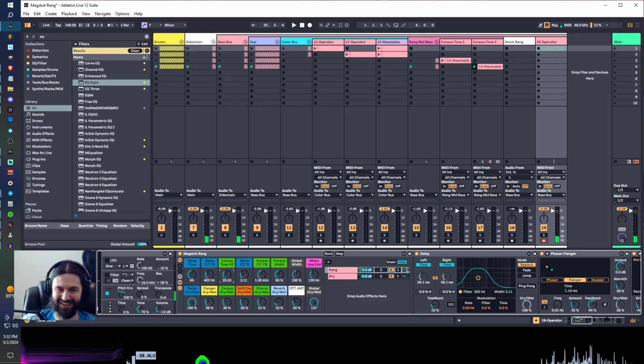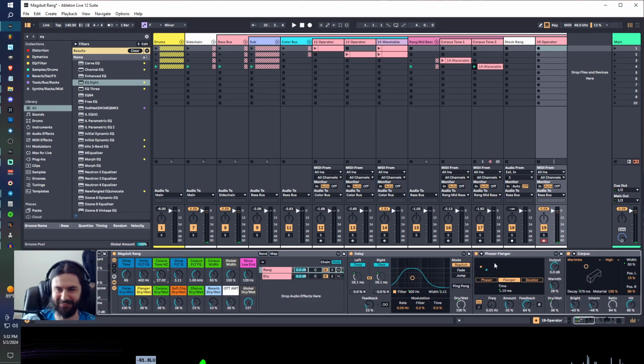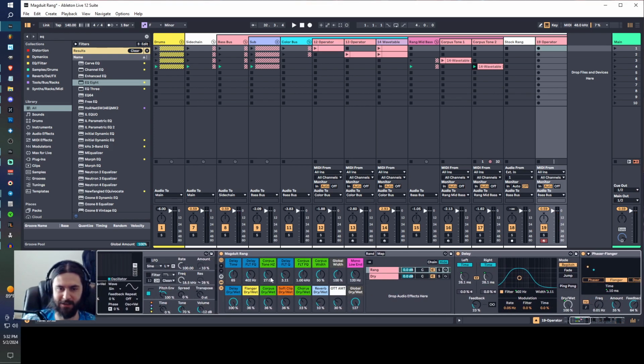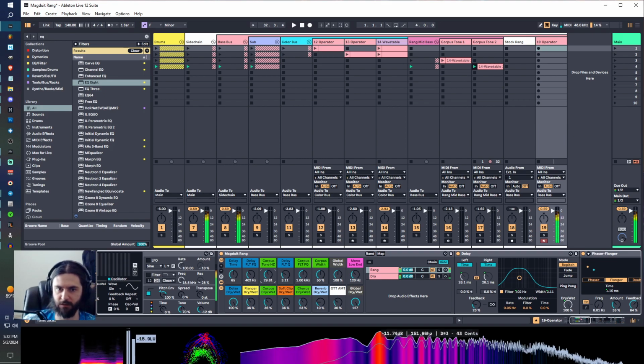So yeah, you can see how things get a little bit crazy. Let's go back to tube. But yeah, so that is the corpus tone hertz. That's going to let you change the frequency.